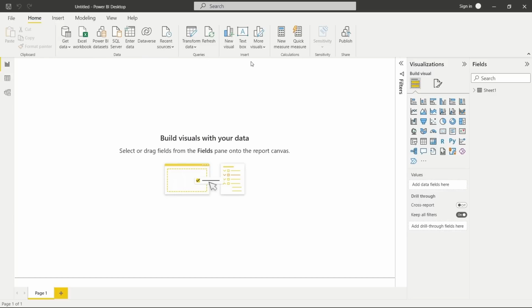Over here in the insert, we can add a new visualization or a text box. And then in the calculation section, we can create a new measure or a quick measure. And then over here, we have share, where you can actually publish your report or your dashboard online. Now, over on the visualization section on this far right, this is a very important area. This is where a lot of the actual creating of the dashboards happen.